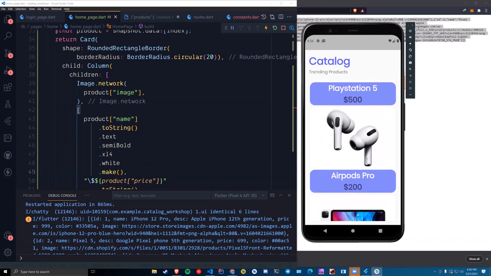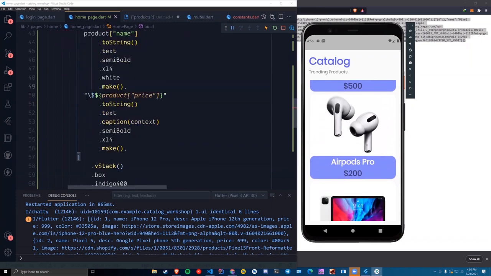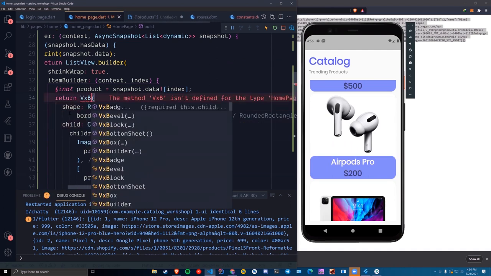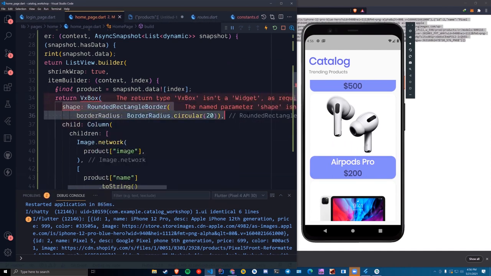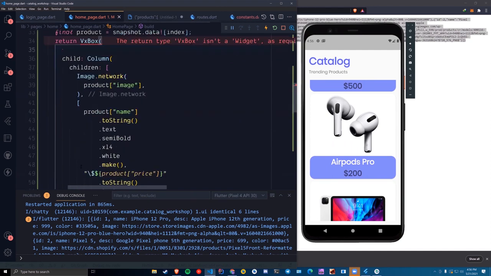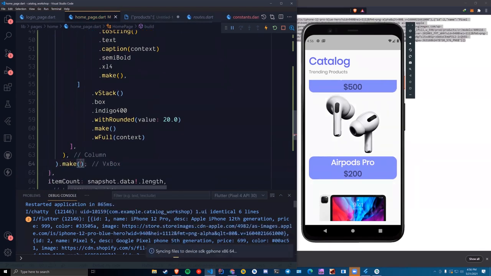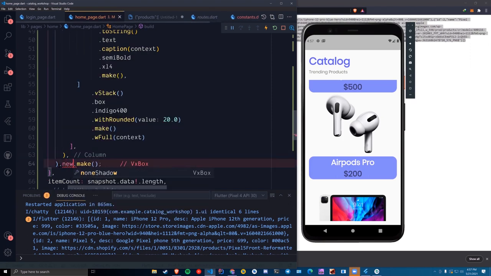And what else we can do is, in fact, this entire card which we are using, right? We can actually replace it with some sort of container or VX box, something like that. Maybe we can modify this one as well. So let's try this, right? Let's try one thing. Let's try with VX box. Let's remove the shape from here for now. And let's say dot make. Okay. And then we can give some neumorphic kind of look to this one. So we can say neumorphic.